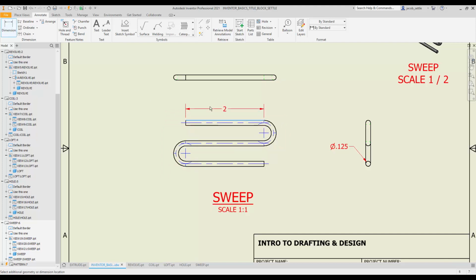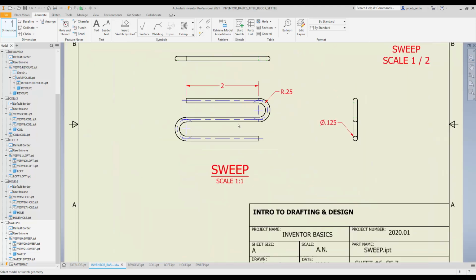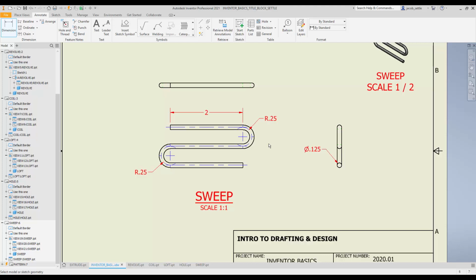We can probably just get this right here, and then we can call out the radius 0.25 of the center line. And that's what is key there. And that one, I'll also call out this one over here. And that's really all we need to dimension on this one.